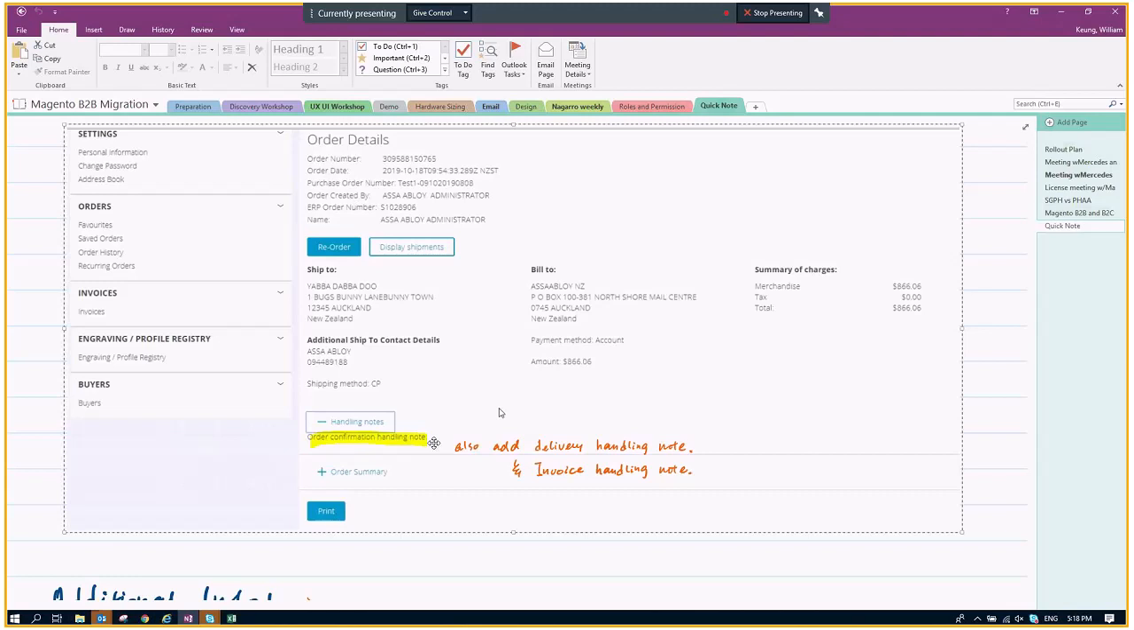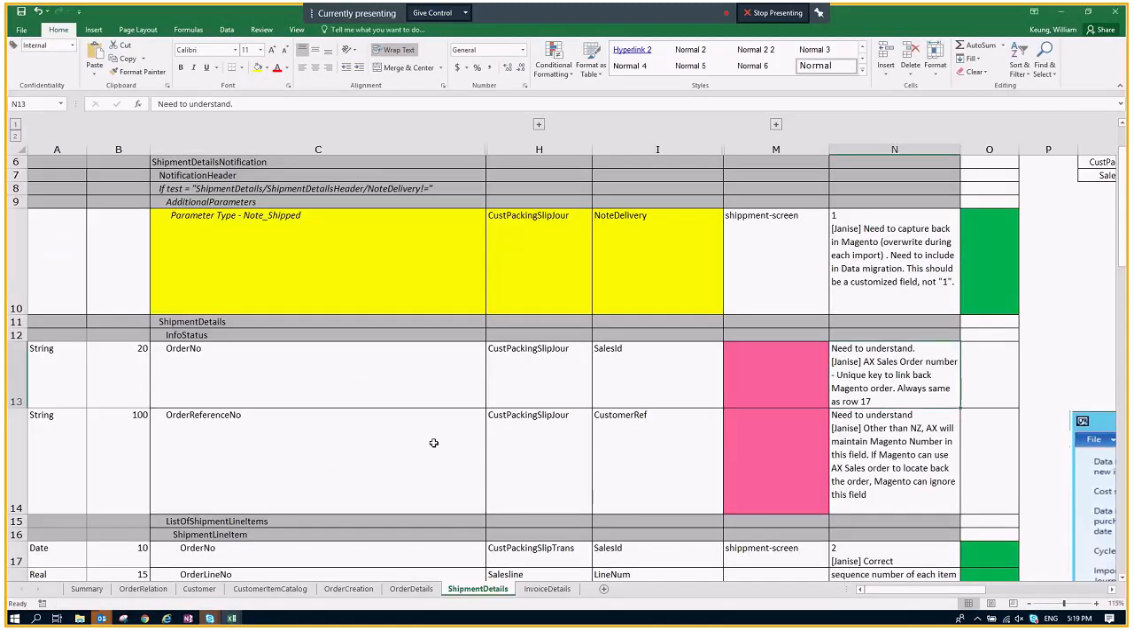That's what my question was, that you're going to have three different fields in Magento to display the respective notes, right? Correct. Okay, got it. Thank you, William. Let's continue.